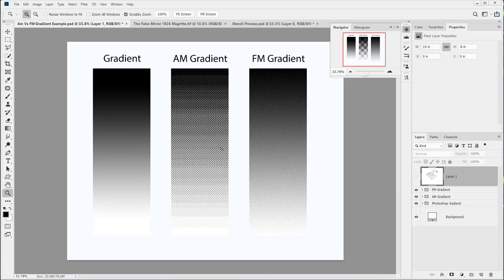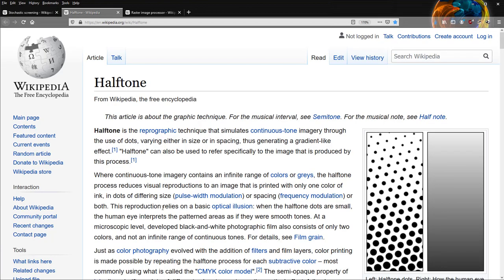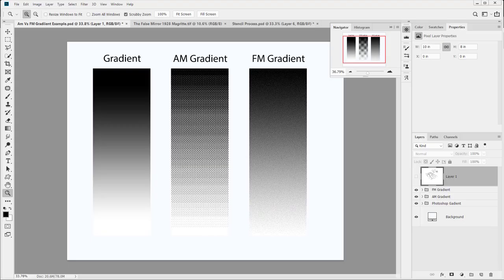Now that's for our AM process, our amplitude modulation process, which again, I'm not used to this, the pulse width modulation process. But that's not true for your stochastic process, your FM modulation process. That one's a little bit different.